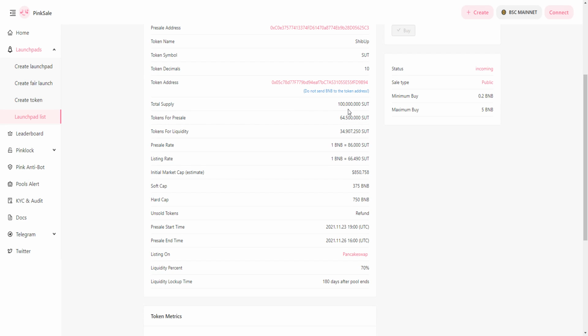So here's the tokens for the presale, 64,500,000, and here are the tokens for the liquidity, about 34%. The presale rate, how many tokens you will get, is 86k per 1 BNB, and on the listing on PancakeSwap it will be 1 BNB for 60,500 tokens. So here's the internal market cap estimate after the hard cap.